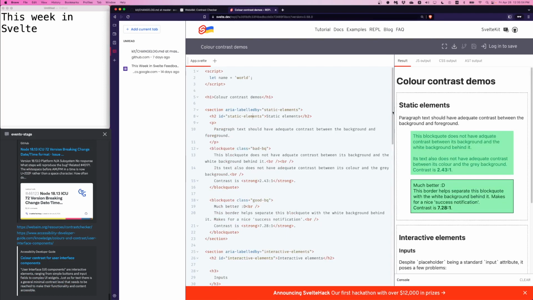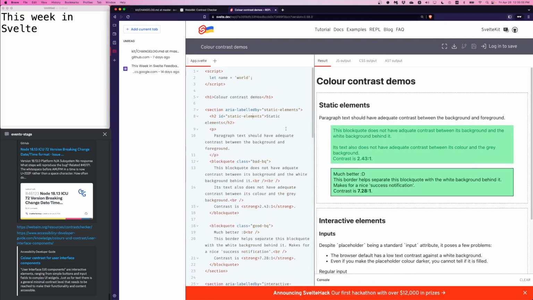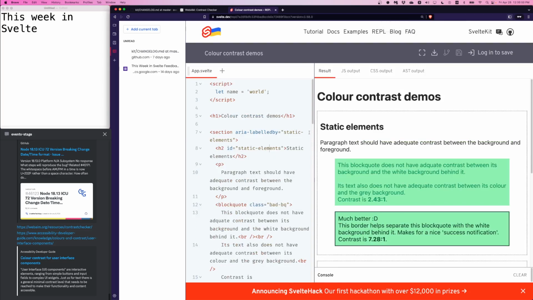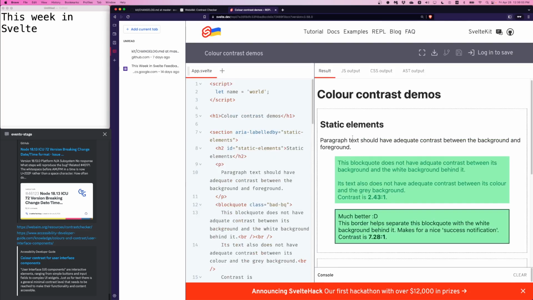Alrighty, so let's pay more attention to the preview than the source code. Here I want to showcase how contrast plays a role in static elements as well as interactive ones. So in this first example, we have paragraph text. Some of you may have seen things like notifications or block quotes. I happen to be using a block quote here, but this could just as easily be a notification. And this block quote does not have adequate contrast. The ratio is 2.43 to 1. This green text blends in a bit too well with the green background.